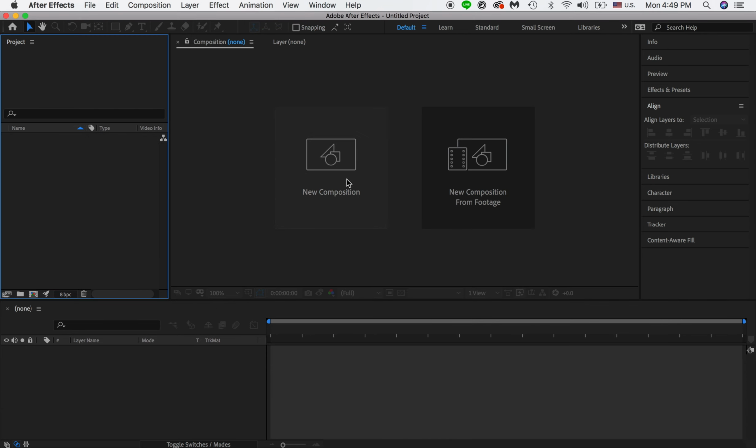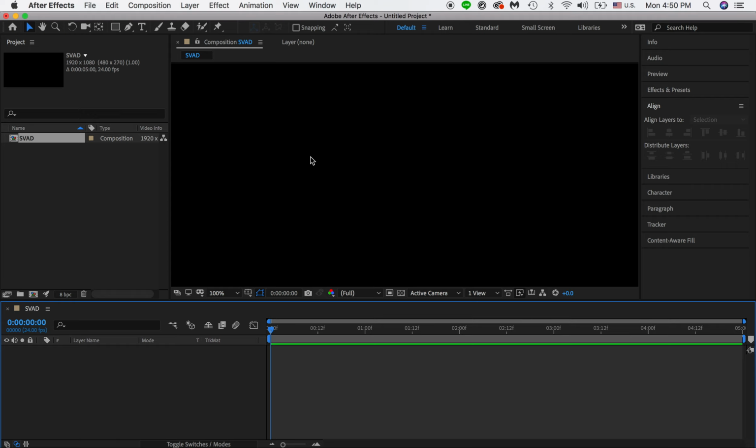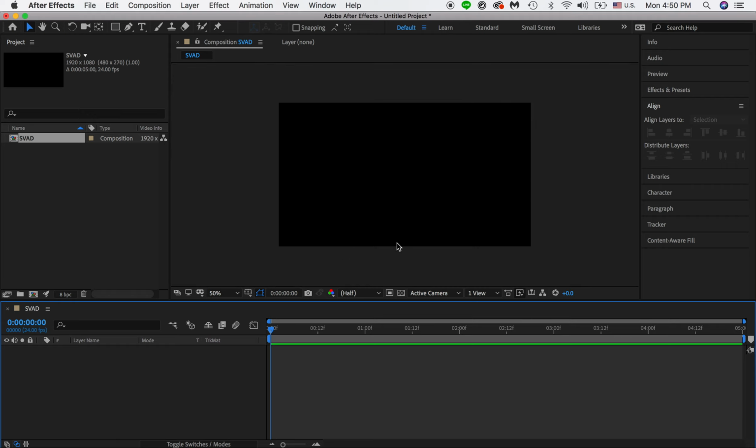Okay, so new composition. Let's begin with HD composition, 1920 by 1080, and let's name the composition something other than Composition 1. Okay, I'll call it SVAD. And the frame rate, make it 24, and the duration should be at least 5 seconds. For project 2, your banner should be at least 5 seconds. It could be longer, but we can totally modify this later, so we'll just make it 5 at this point. Okay, let's hit enter. So we have this composition in HD.